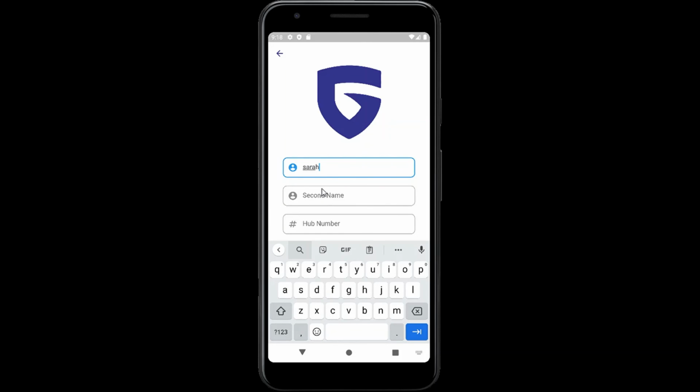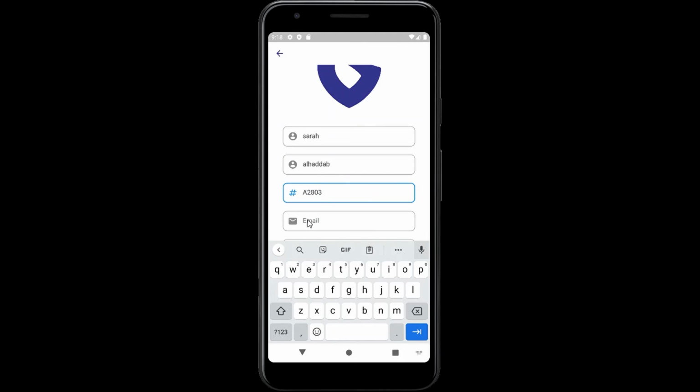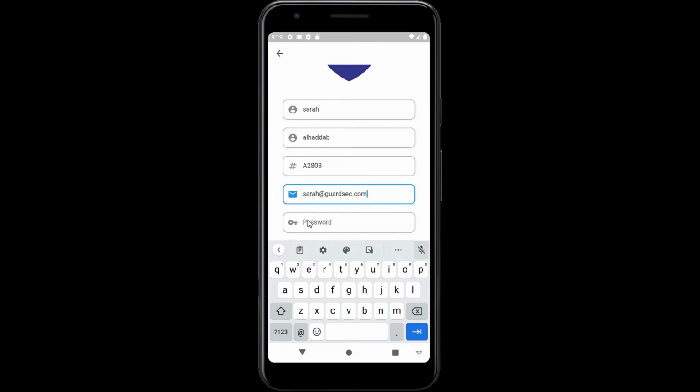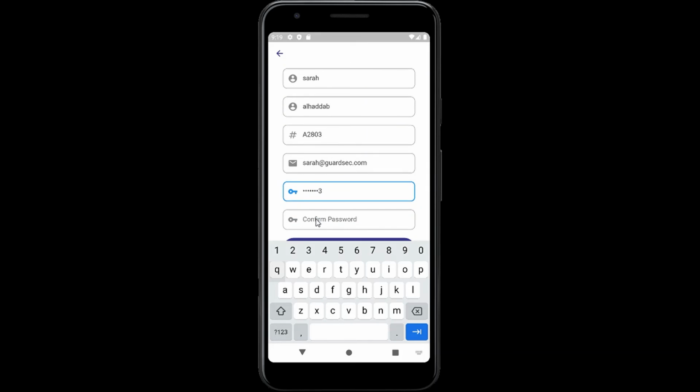For the first name, it has to be 3 characters at least, and for the second name, it has to be 2 characters at least. For our hub number, it's A2803. For our email, after that, we have to enter a password with a minimum of 8 characters and re-enter the password.